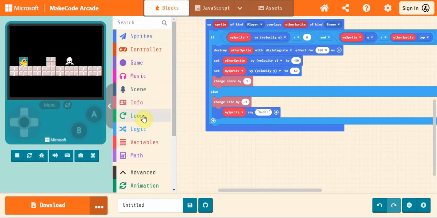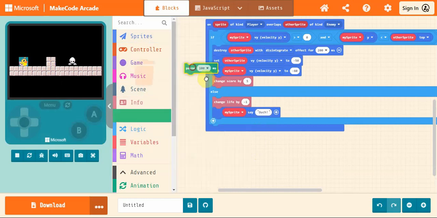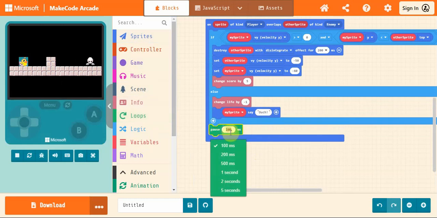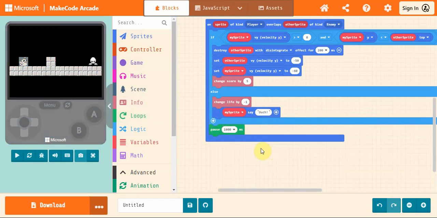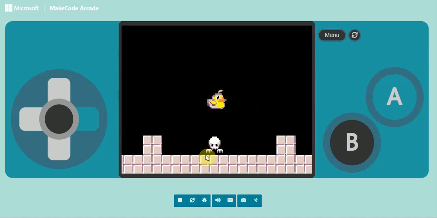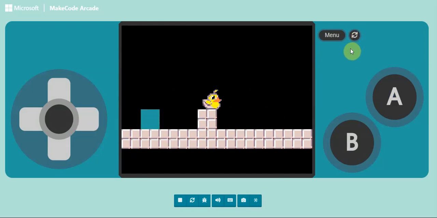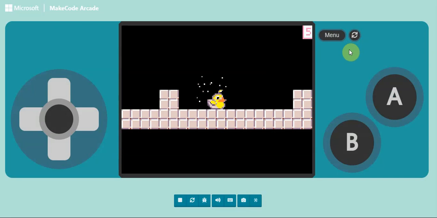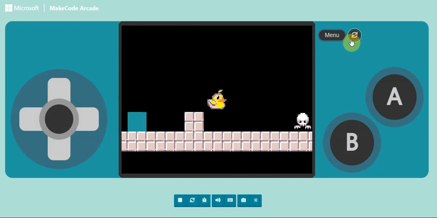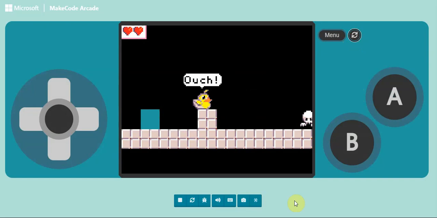And the final step, go into loops and grab a pause milliseconds one, put it right at the bottom and change it to 1 second. And now, if all goes well, when we land on a sprite's head, we'll defeat it. And if we hit it in the side, we'll lose a life and we'll say ouch.